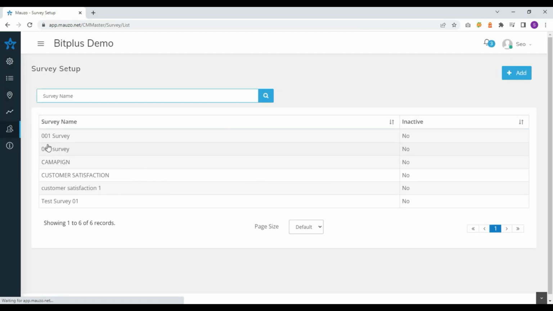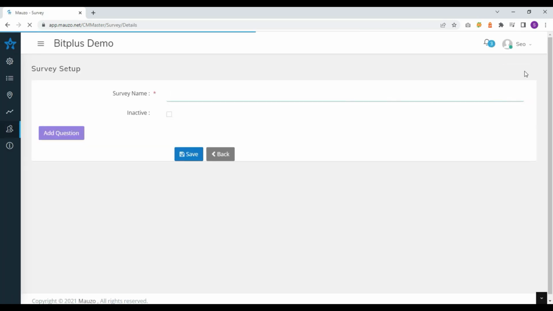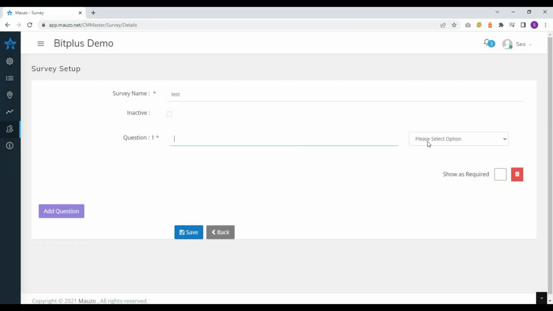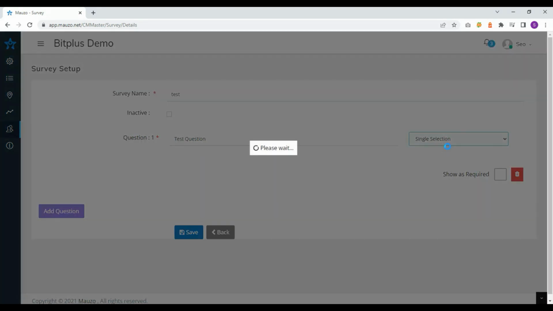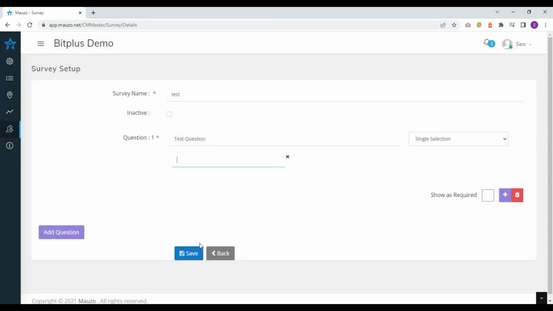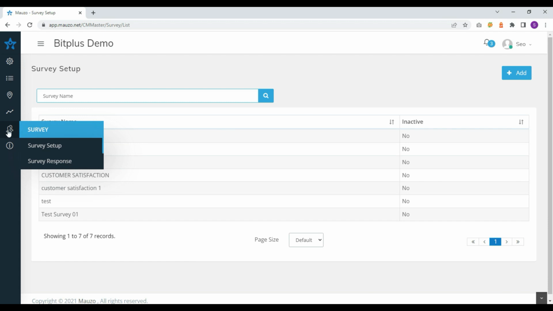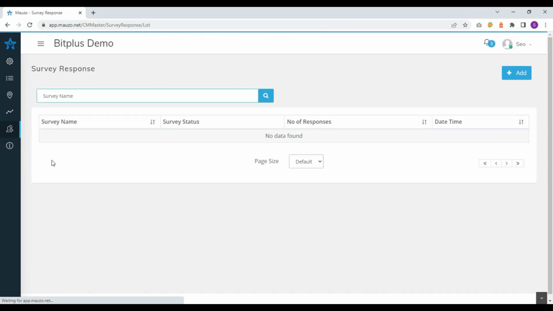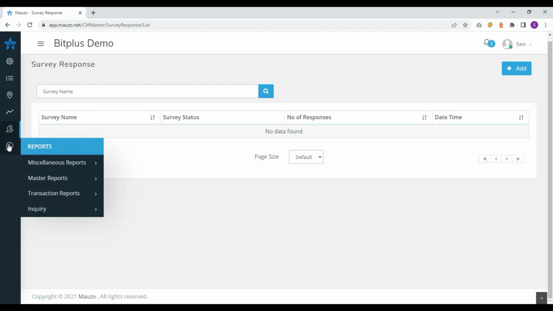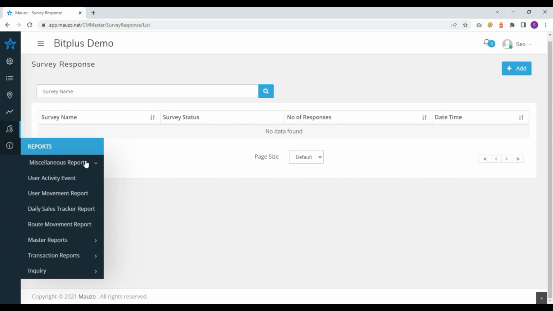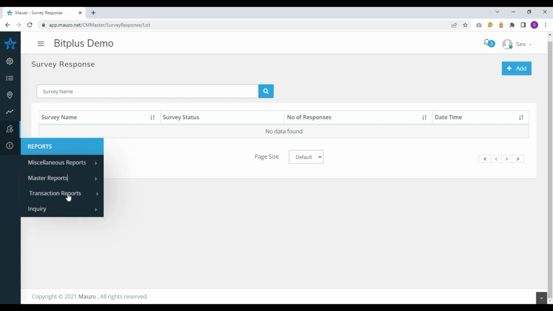Then we have survey. For creating survey, click on Add. Then enter survey name. And add question. And select answer type like date, time, text, selection, multi-selection. You can add as many questions as you want, then click on Save. After that we have survey response. We can see survey response from here. Then we have different types of reports, like miscellaneous reports, master reports, and transaction reports. So we can see any reports from here.